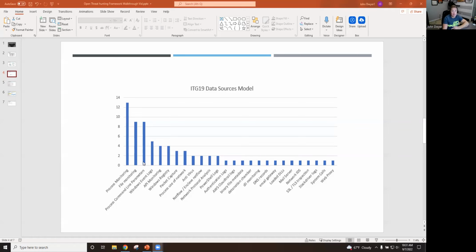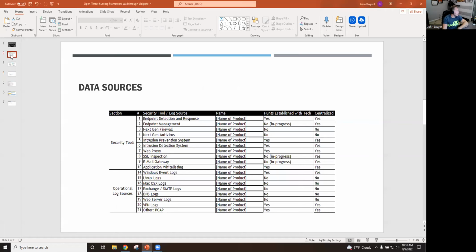Now, if I have a good data dictionary, I can go back to that and ask, of all the data sources that I have, which solutions or which areas are going to contain that type of data? That's awesome, because we're going to use that to drive where we execute our threat hunt. If we go back to our list, we can see that we have EDR technology, with some hunts established with it. It's centralized. And then we have Windows event logs that are centralized as well.